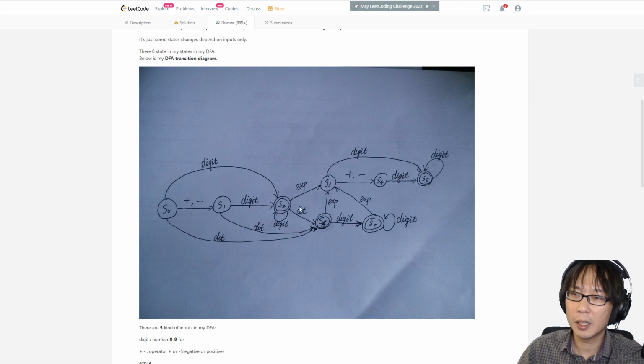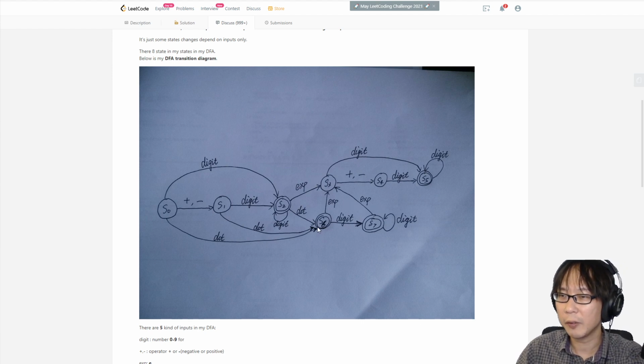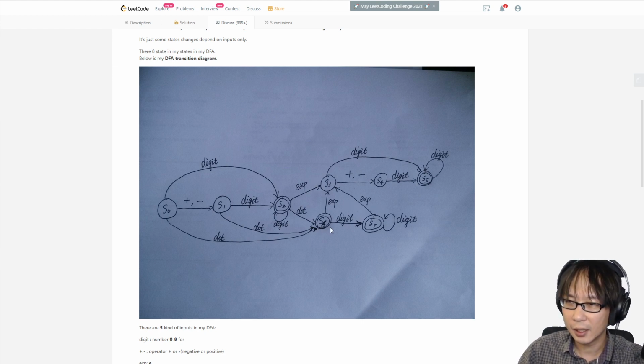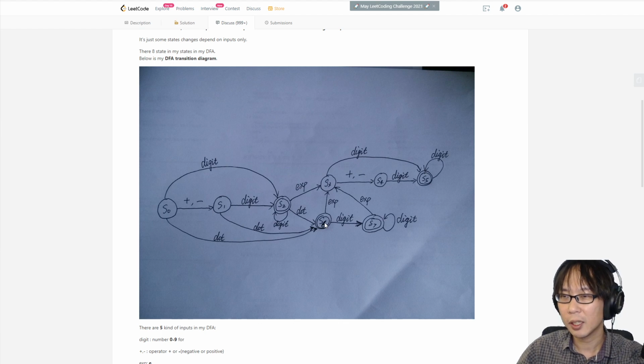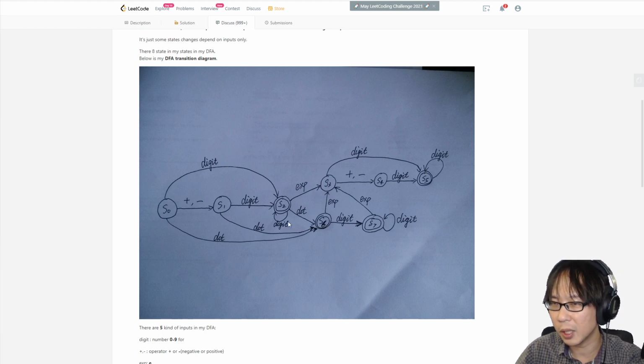Yeah, but I think the only difference is that after reading the S6, I should say after in S6, and then you read the digit, actually you can go back to. Can you go back to S2?